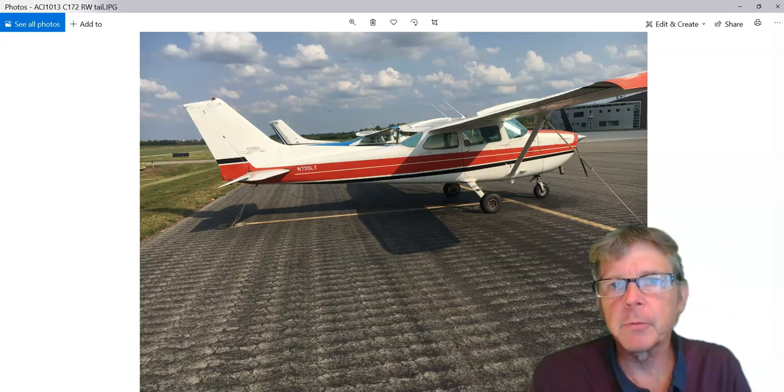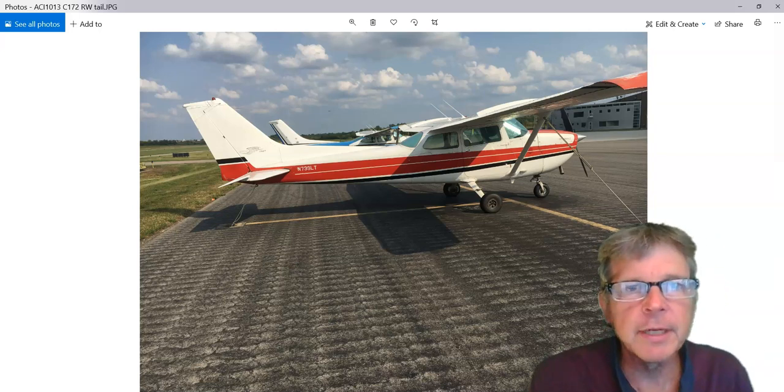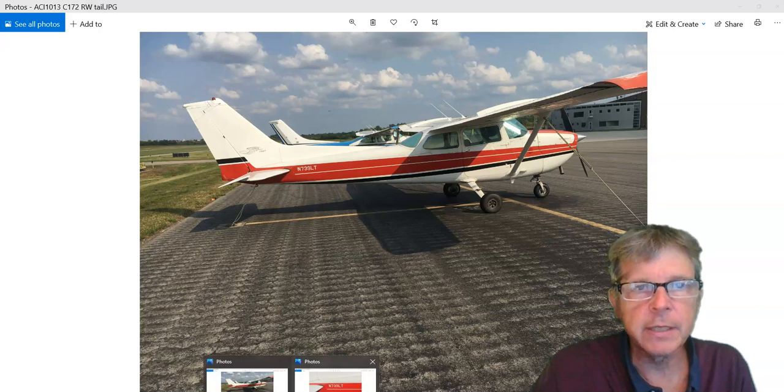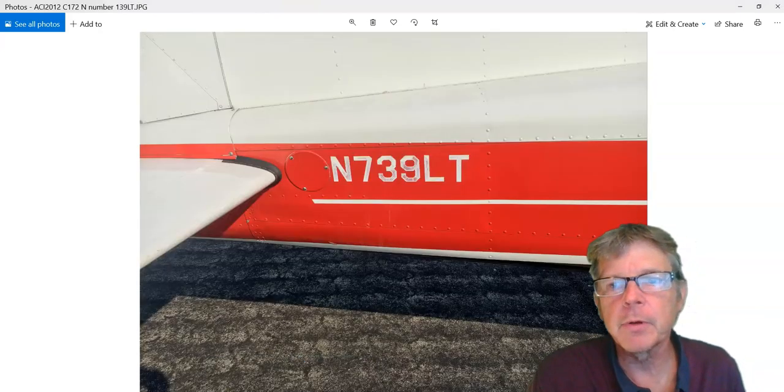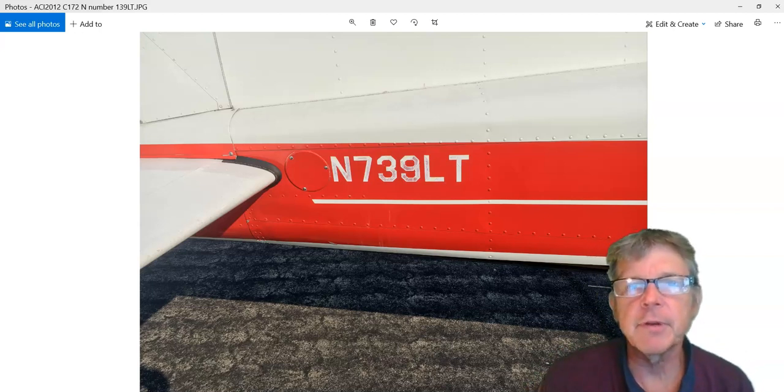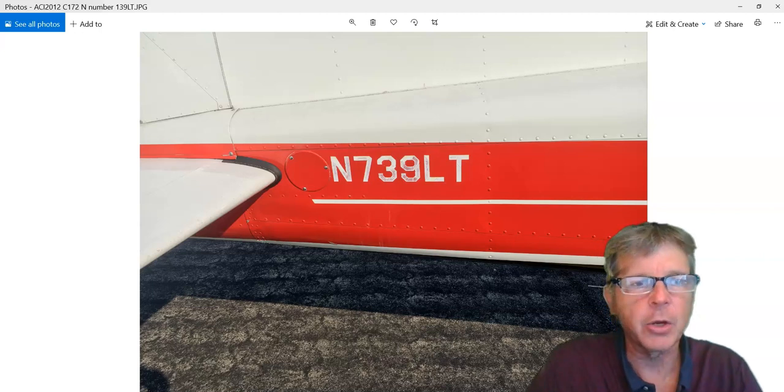Here's our airplane that we have. 739 Lima Tango. So if we zoom in on the registration number, there's our registration number. It's in small letters, 3-inch letters, I think, but November 739 Lima Tango. So let's see what we can learn about Lima Tango.